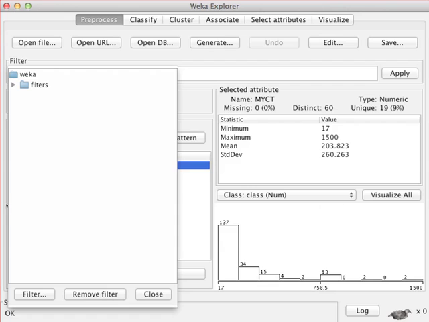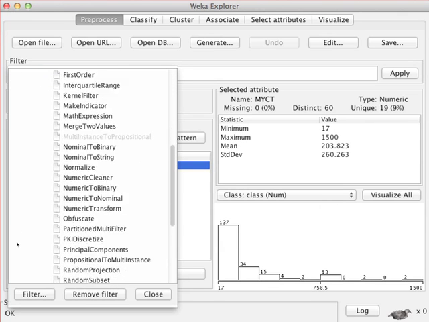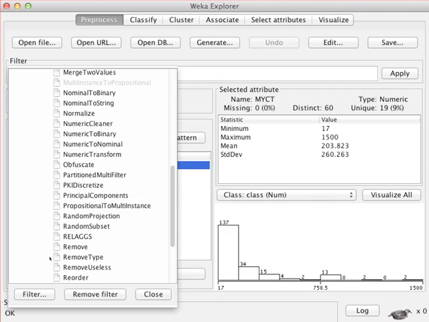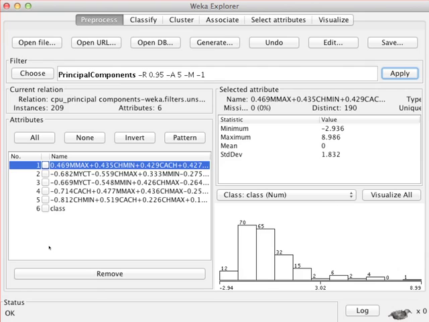We're going to have to use Principal Components as a filter. That doesn't use anything about the class, so it's in the unsupervised folder. Then we can scroll down here and find it under Attribute, not under Instance. So we can select it. We see the same parameters that we saw before, and we can apply it. And so we get the same features that we saw before, except now we have them in the Pre-Process tab.